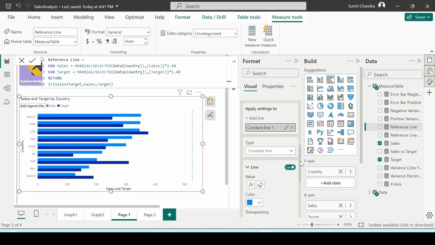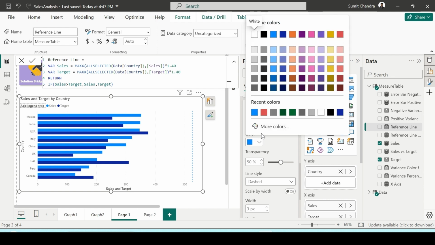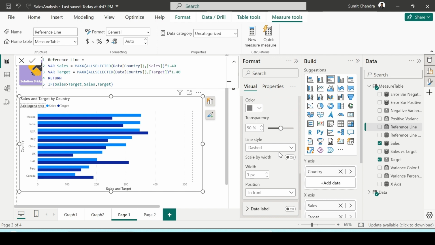Let me format it a bit more. We will change this color to gray. Instead of dash, we will use solid, and in position we select behind.